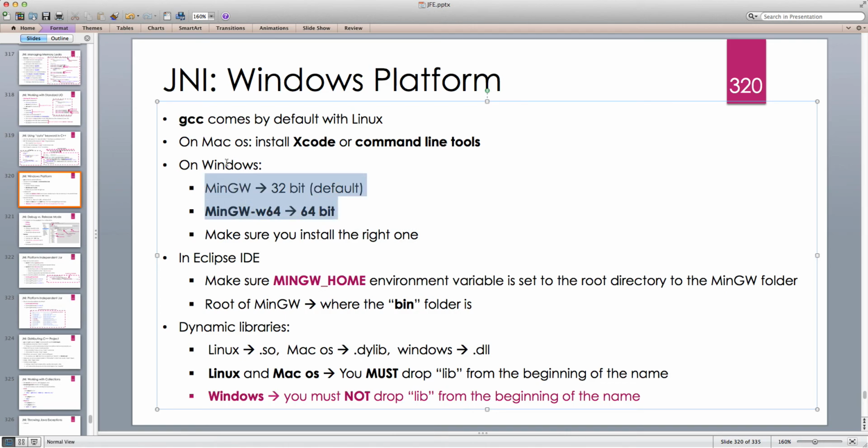So for any of these third-party GCC compilers, Visual C++ or Cygwin or MinGW, make sure you install the right one in terms of 32-bit or 64-bit. And that's based on your JVM. So if you have a 64-bit JVM, you have to compile your dynamic libraries with a 64-bit compiler, all right? And when you set this up in Eclipse, when you create a new C++ project, it actually asks you what kind of toolchain you want to use, and you can choose Cygwin, MinGW, etc., right? So Eclipse already recognizes these third-party GCCs.